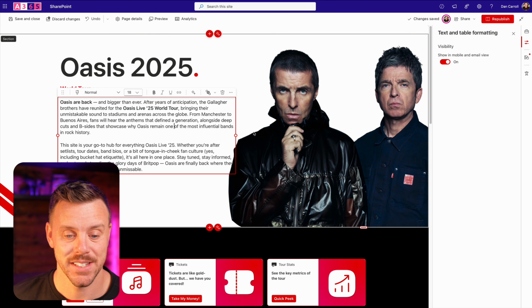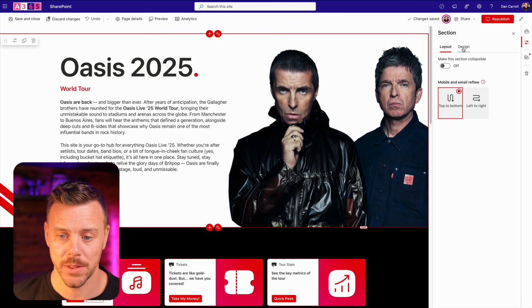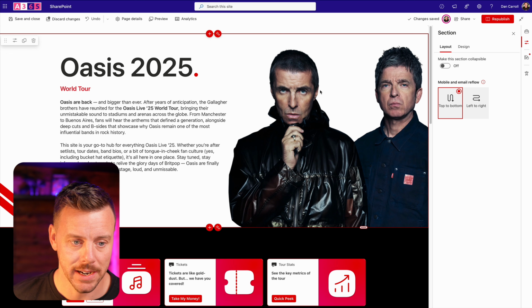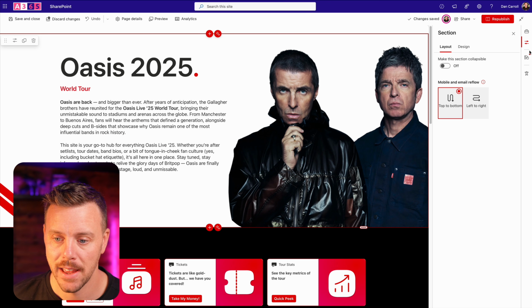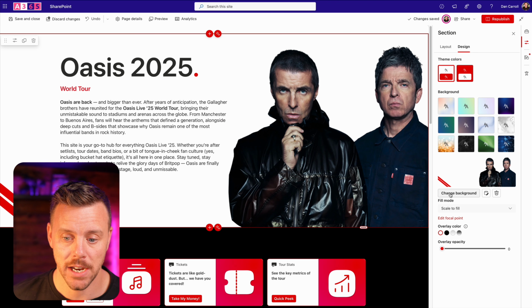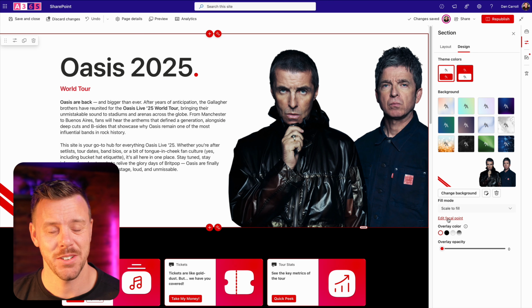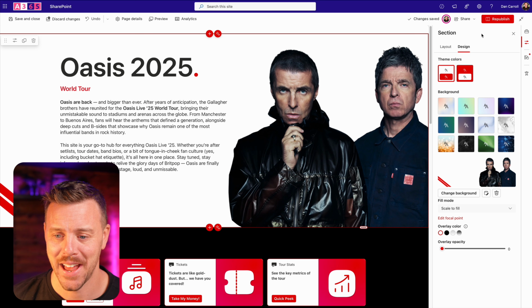If you find your text is bleeding a bit over, you can move it to the left, and you can basically just play around with the image settings. You'll always find them by clicking the section, coming over to the properties and going to design, and you can play around. You can change the background image if you want. You can edit the focal point, the overlay, things like that. Just have a play around with it and you'll get to a certain point.